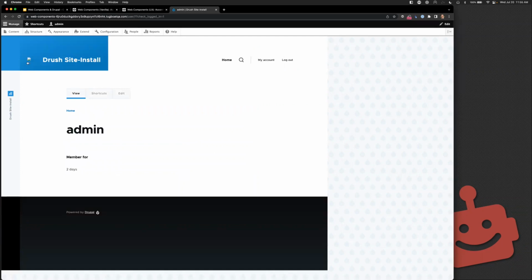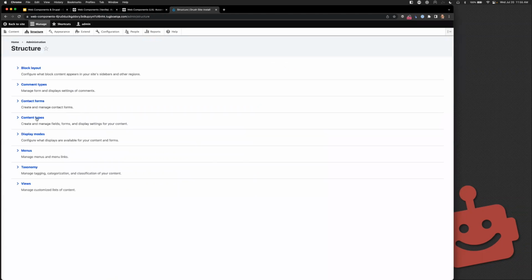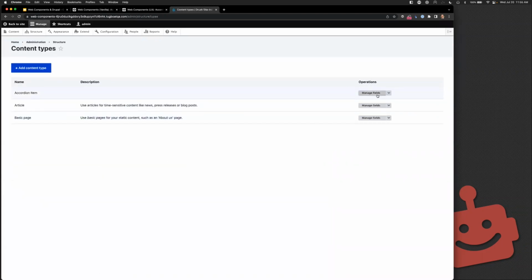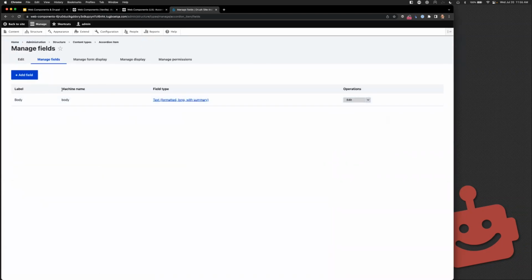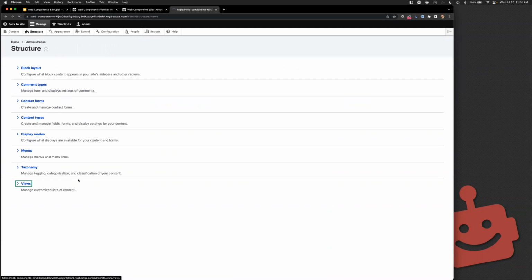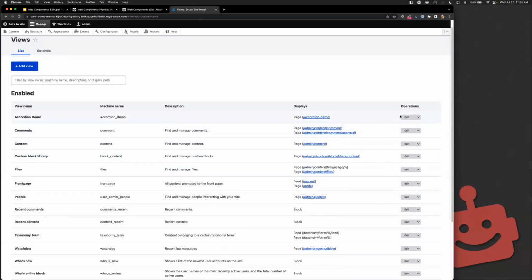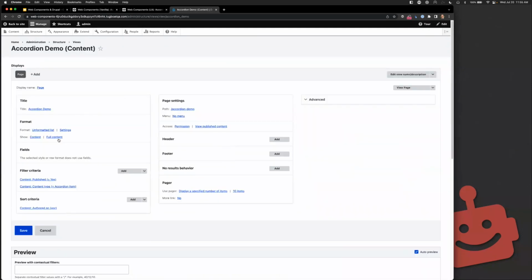The username and password here is admin, super secure. So our structure, we have our content type, accordion item. What fields do we have? We have the default entity title, and we have a body field. With our view, we have our accordion demo here. It's simply an unformatted list of the full content. And then in our twig templates, it's just wrapping it in that my accordion.